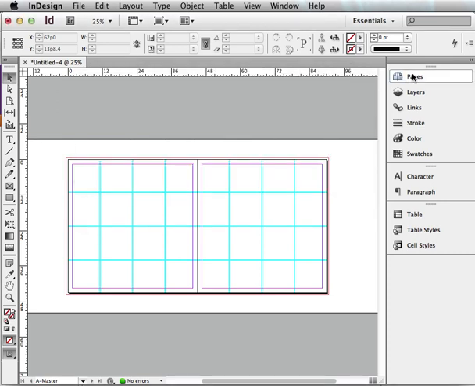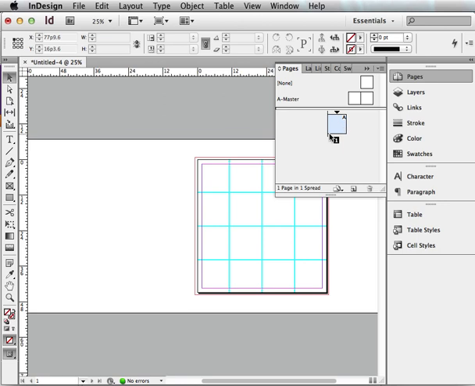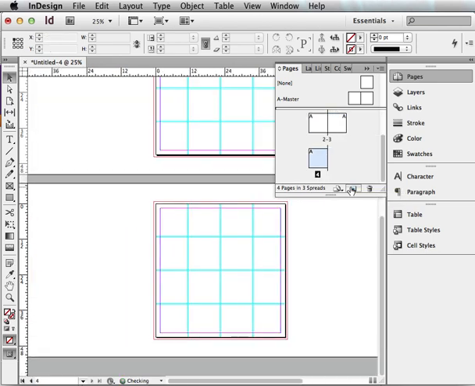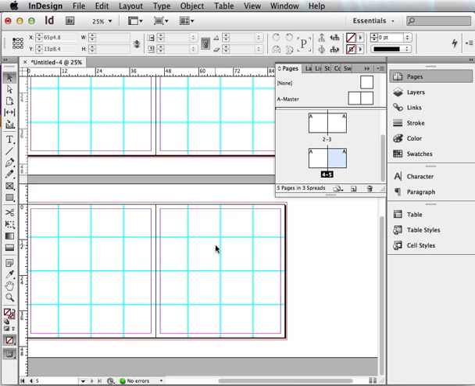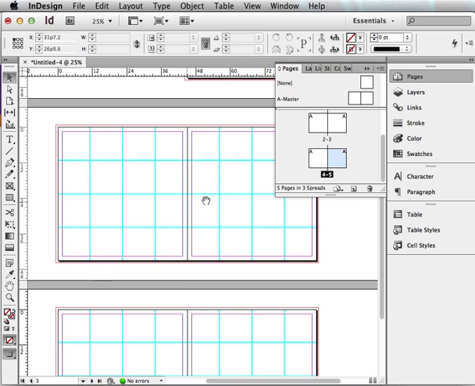Now I'm going to go back to my pages. Now what I want to do is double click on page 1. You'll notice that page 1 is now highlighted. And I want to create some pages. I want to create 4 more pages because I asked you to create 2 spreads. 1, 2, 3, 4. So here's one spread where I asked you to maintain a strict grid.